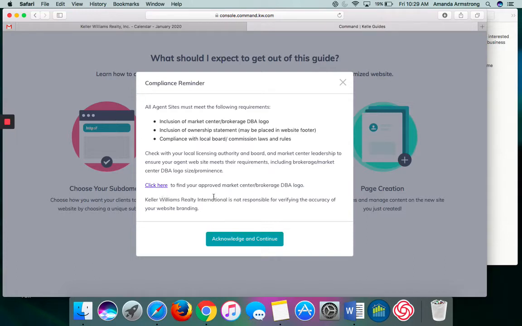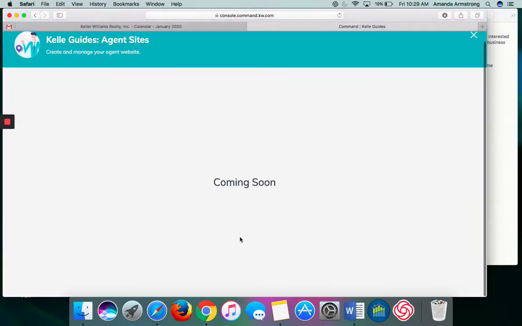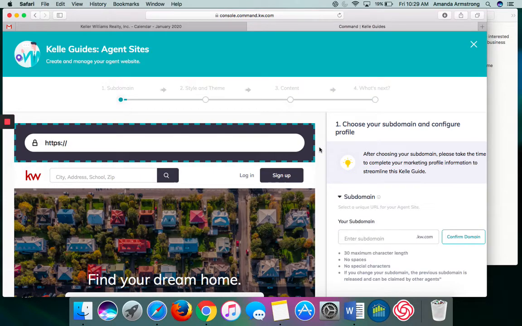If you need to find your logo, here it's prompting you to find it. You can always email Lexi, or you can go to KW Connect and then go to Resources, then Marketing, and click on Logos and Branding. And our market center is 573. So you can find it those two ways: emailing Lexi, or KW Connect to Resources to Marketing to Logos and Branding. Okay. We're going to acknowledge and continue that we've read the compliance.